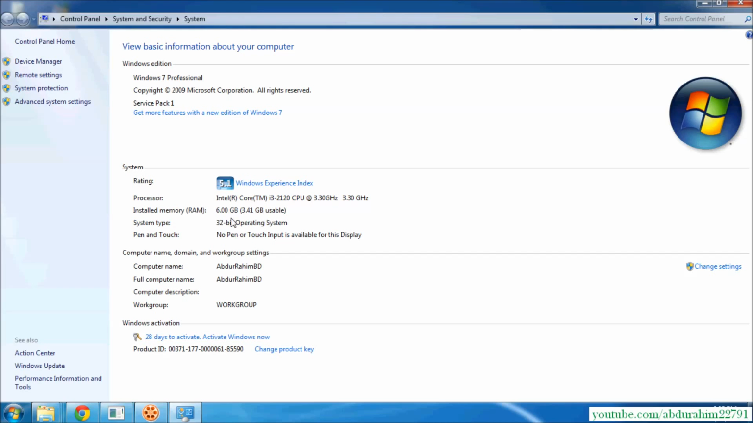So with a 32-bit operating system, Windows can use only 3.4 or 3.5 GB, and all the rest can't be used. If your operating system is 64-bit, then you can make full use of your RAM. So you got the point.